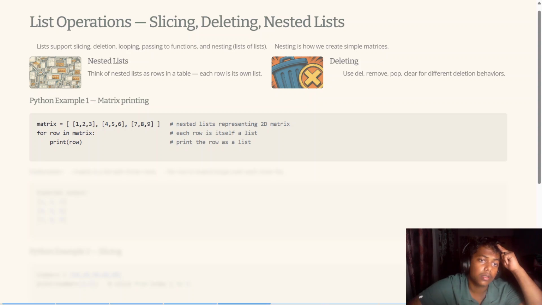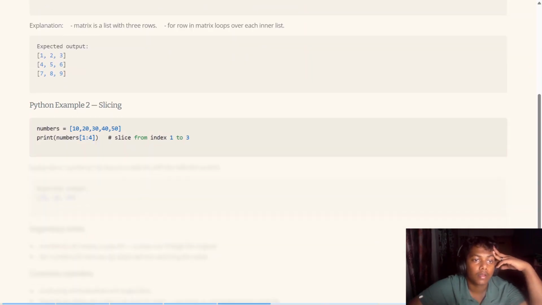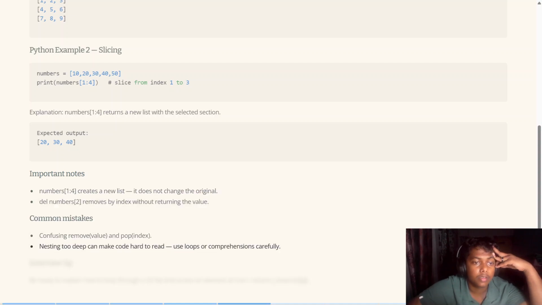1, 2, 3. For rows, it will be printing as a matrix. Slicing [1:4]: the slicing starts at 1 and goes to 4, with indexes 0, 1, 2, 3. So the output will be 20, 30, and 40. Yes, the output is 20, 30, and 40.